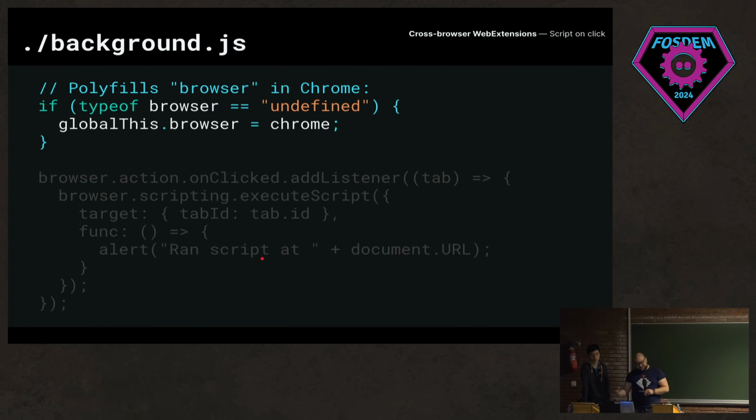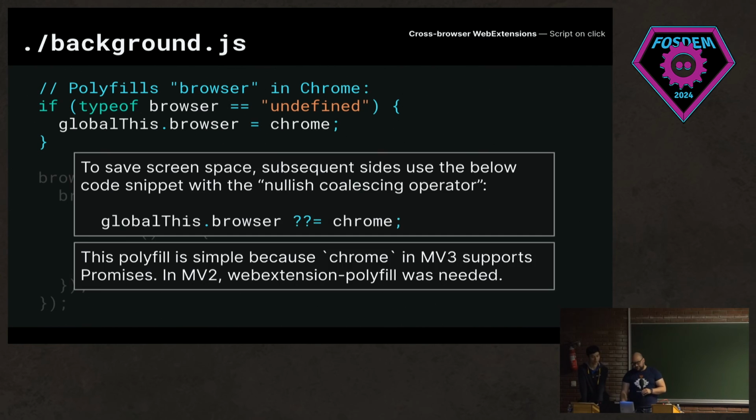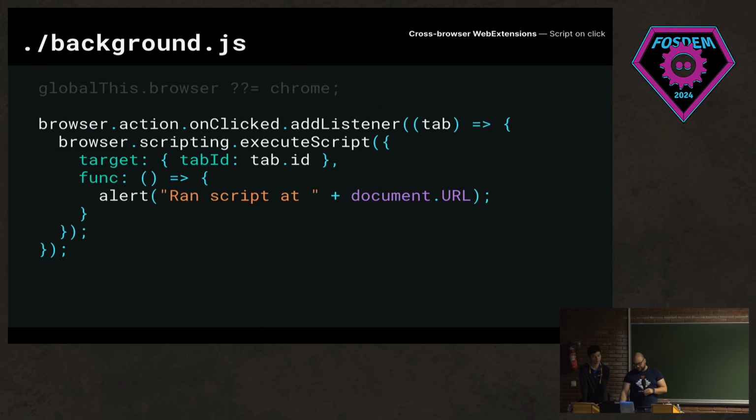We are going to be targeting Chrome in just a little bit, so we're going to polyfill the browser namespace ahead of time. The Chrome version of the extension platform uses the global chrome, and Firefox, when it implemented the web extension APIs, used the namespace browser. The big difference between the two is that browser supports promises, and Chrome historically did not. It does in Manifest v3, so we're using this quick polyfill. If you are targeting Manifest v2, you'll need a larger, more extensive polyfill.